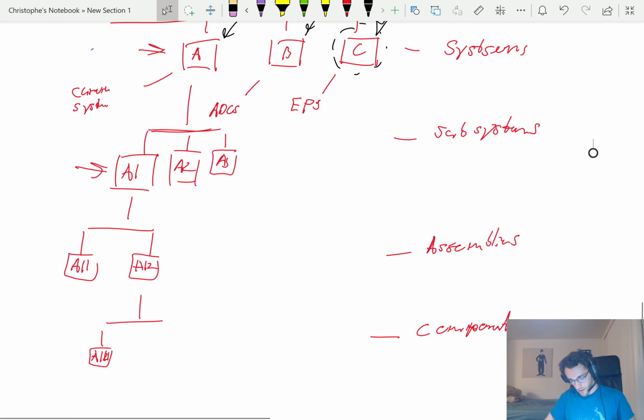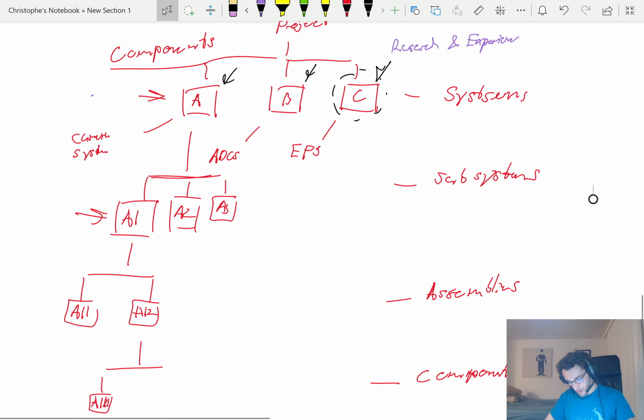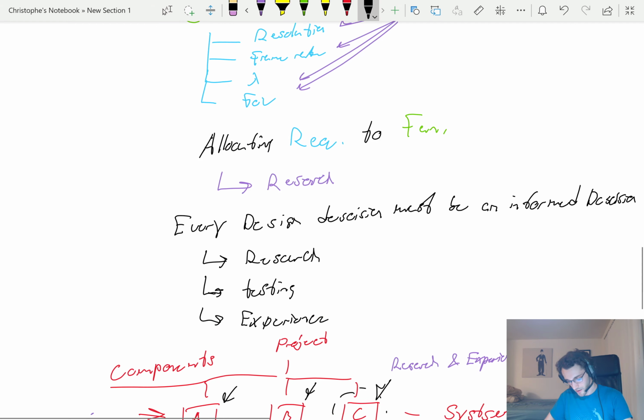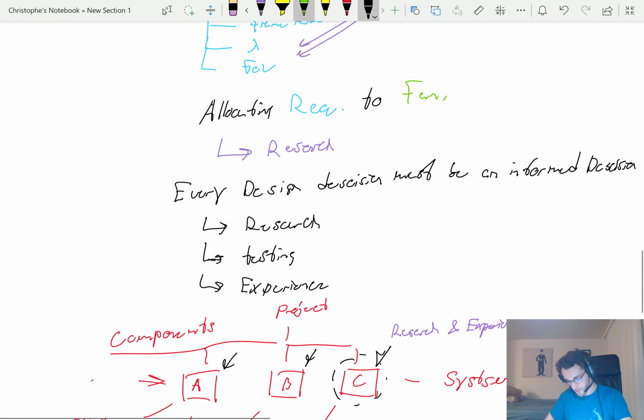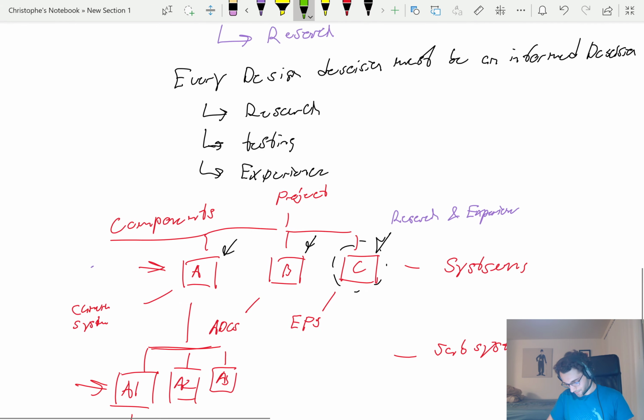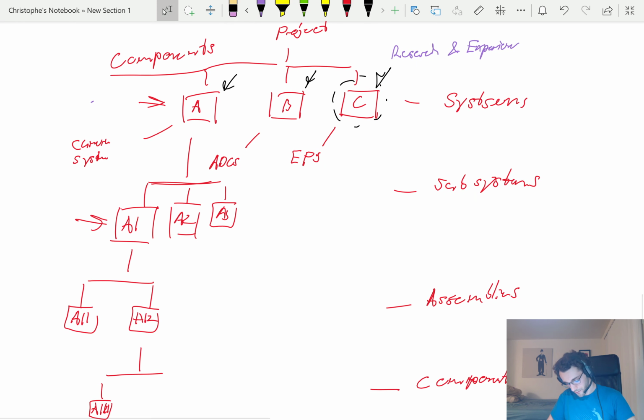So you can say, all right, this subsystem right here, I'm just going to get the color for functions again. All right, I used green. So for this subsystem, we have F1. This subsystem is responsible for performing function 1. And this assembly is responsible for performing function 2.